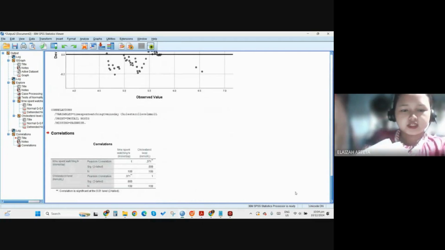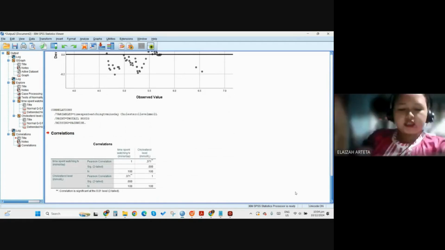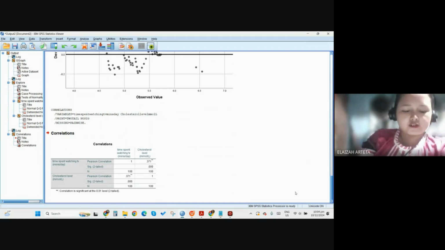So next, we will look at the correlation. In the correlation table, the time spent watching TV has a moderate correlation with cholesterol level, with a value of 0.371. It shows that the correlation is significant at the 0.01 level, two-tailed.